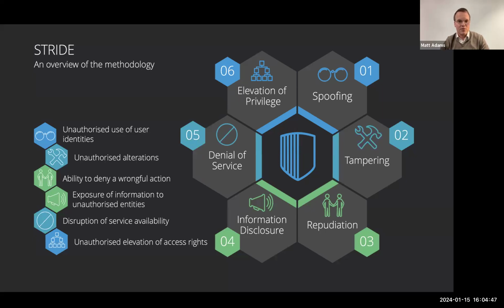And I think one of the reasons for Stride's popularity is its simplicity at the end of the day. So what will happen when you take Stride and use it as part of a threat modeling exercise is that you look at your web application or your system, break it down into its individual components and services, and then you think about how each of these different threat categories might possibly affect your application or system or the individual components that you're dealing with.